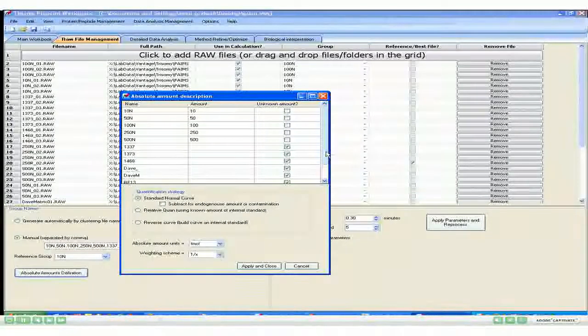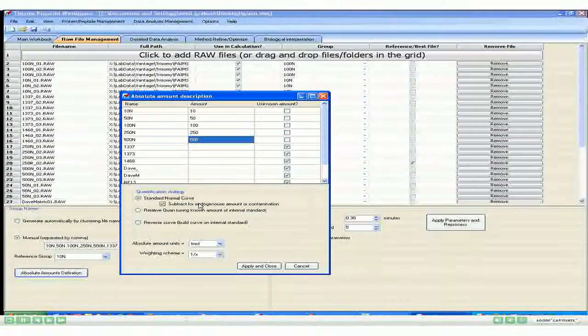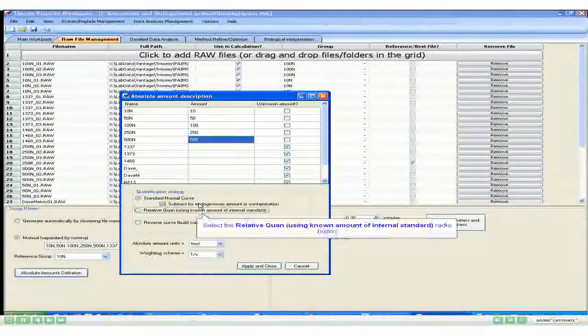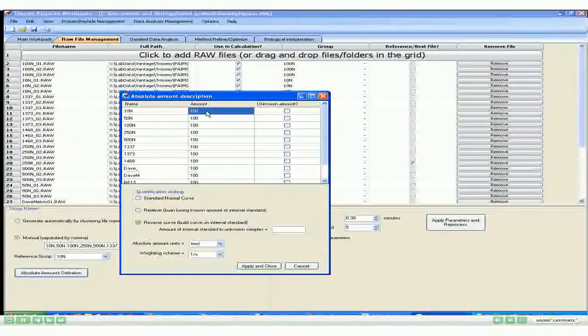The standard normal curve is where you specify the amount of the light spiked in every sample. So we have 10 femtomoles spiked here, and 50 femtomoles, and 100 femtomoles, and 250 femtomoles, and 500 femtomoles spiked in here. And all of my rest are unknown femtomoles in every file. And using that, every file will be a single point relative quan, and we'll compute the amount of the endogenous or the light peptide. So that's the second option. Any file having an unknown, nothing will happen with that file.